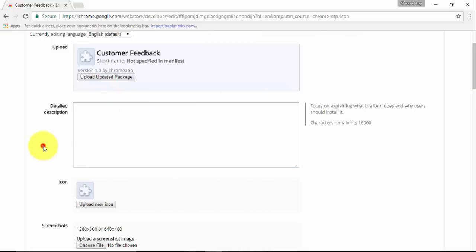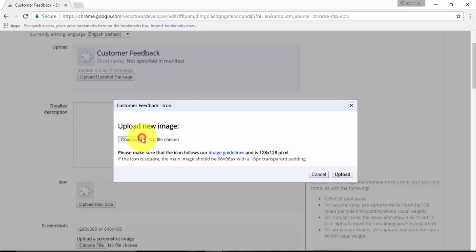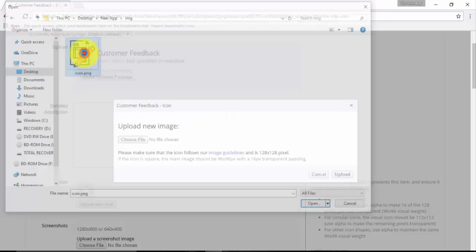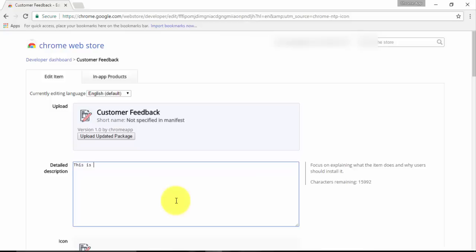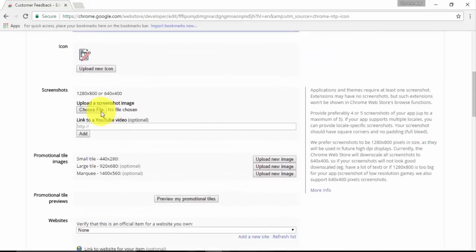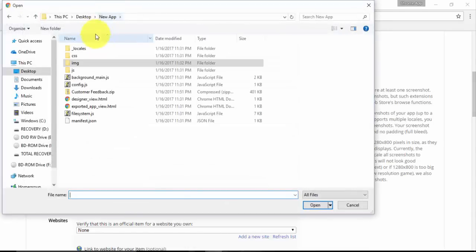In the icon field, you can upload the icon image you replaced in the IMG folder. A brief description is recommended, but is not mandatory. The screenshots can be more than one, but for this video, I will upload only one. However, you need to stick to the size requirements.